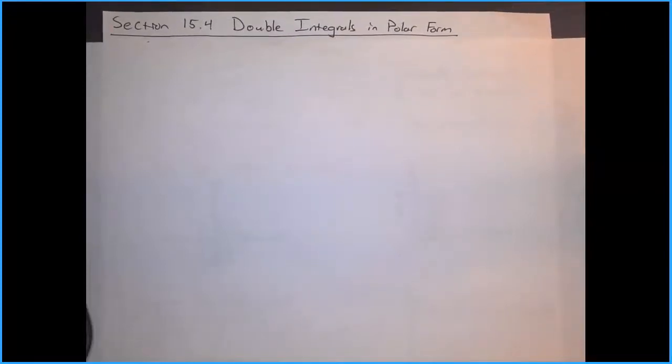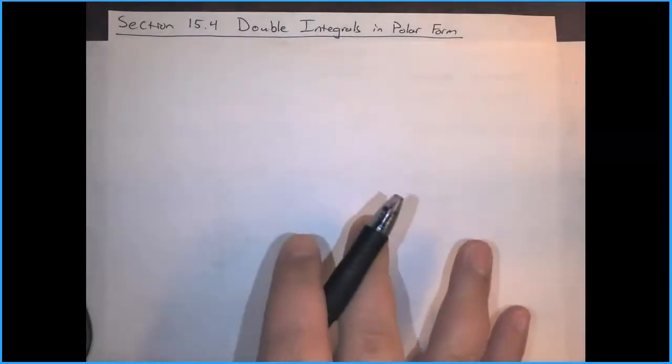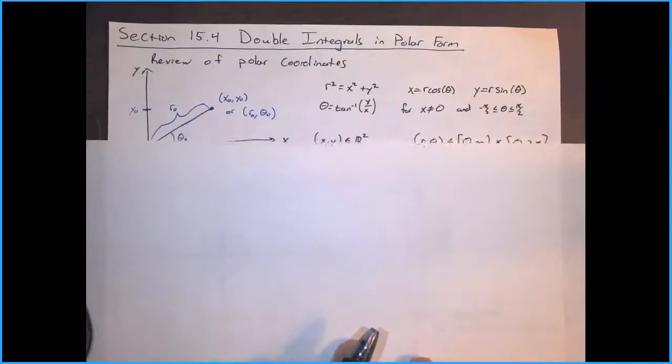Hi everybody, welcome back, and today we're going to talk about section 15.4, doing double integrals with polar coordinates. So we've already done double integrals over general regions, but now there might be some regions that'll be easier to integrate over if we convert to polar coordinates first. So first let's review some polar coordinates.